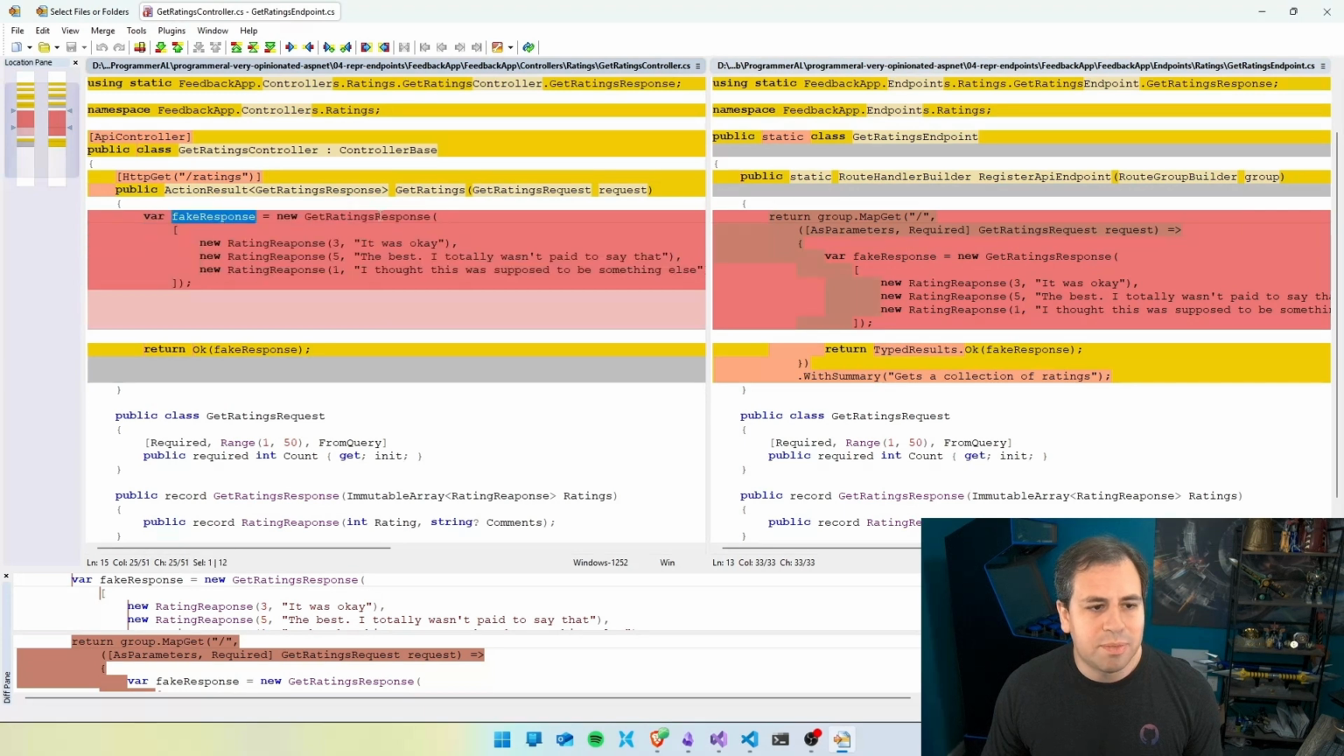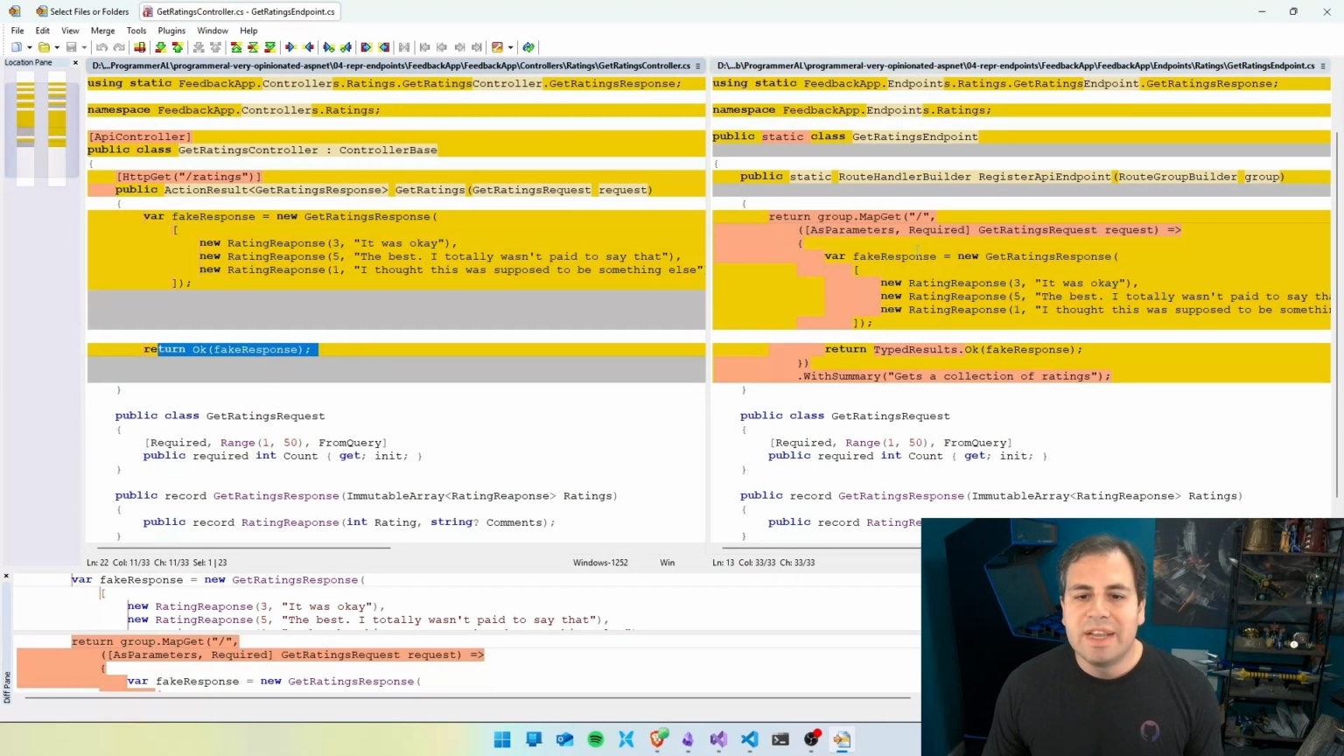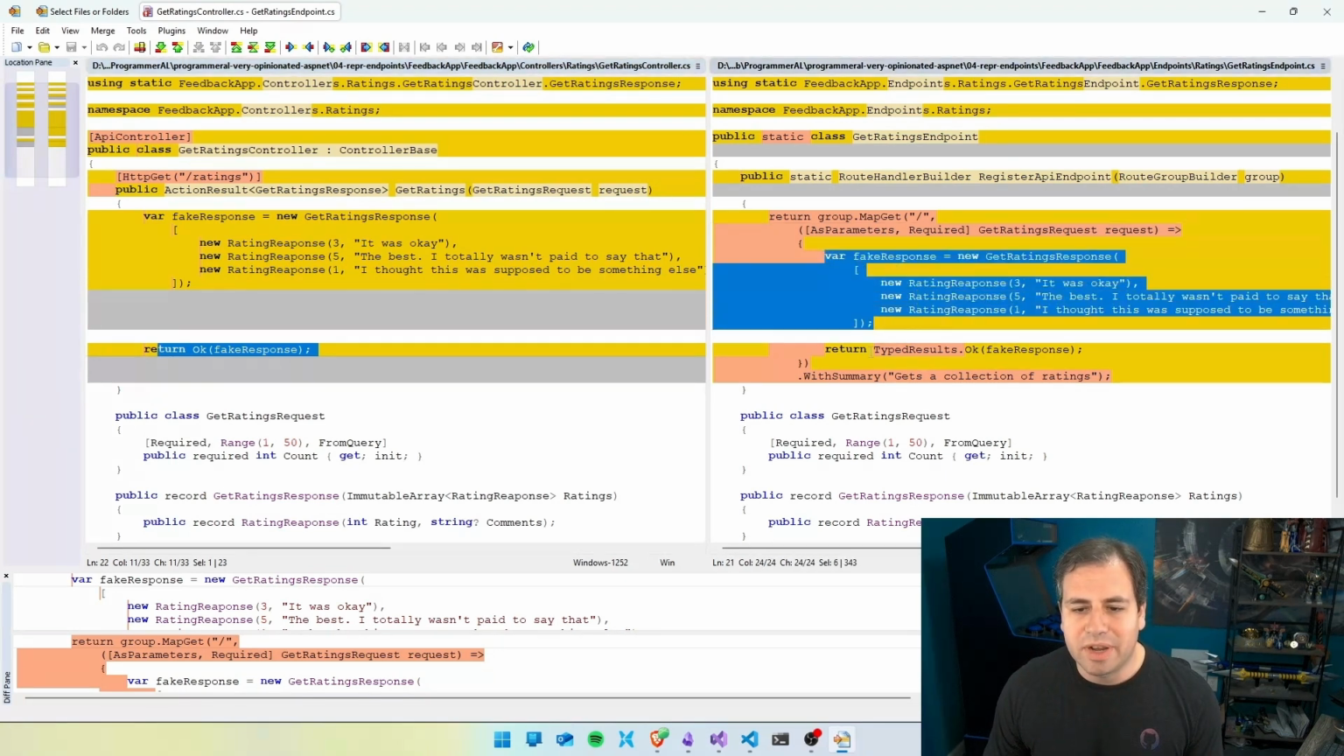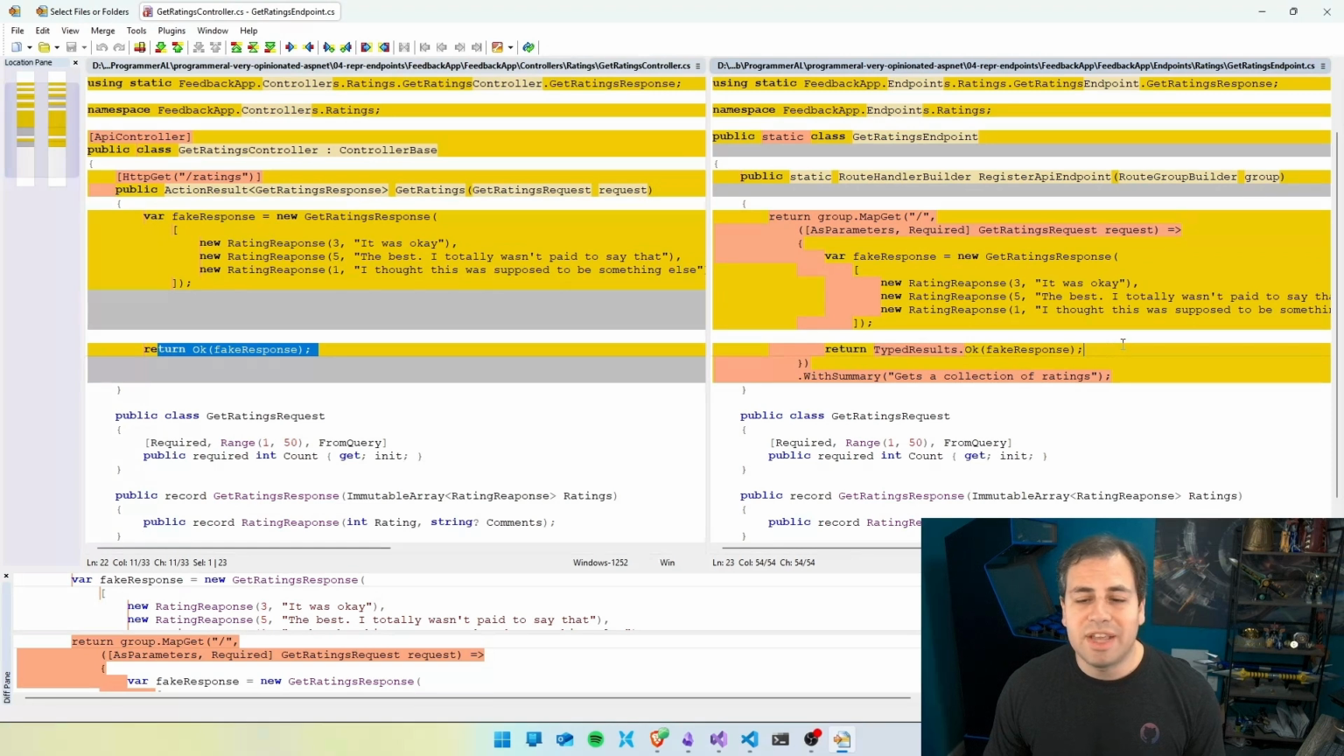This whole fake response, get response, all that stuff, returning an OK over here on the left, it's done the same over here on the right-hand side, right? We create our object, our fake response, we return typed results, and this is just to kind of help the compiler and say, hey, what exactly are we returning? We do have this as parameters and required attribute over here, and we're kind of done with that.